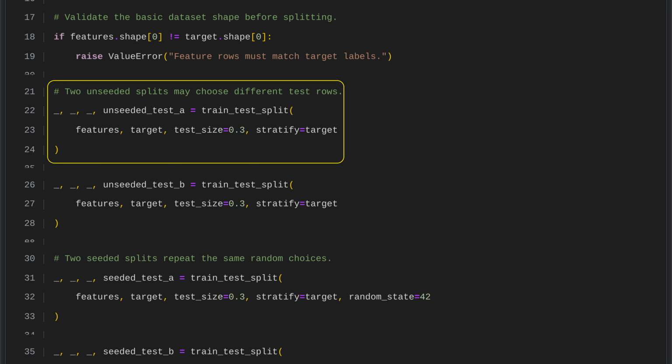The dataset is split into training and test sets without a random seed, so the split can change each time the code runs. 30% of the data is reserved for testing, and stratification keeps the target class distribution similar in both sets. The resulting test target values are saved for later comparison.